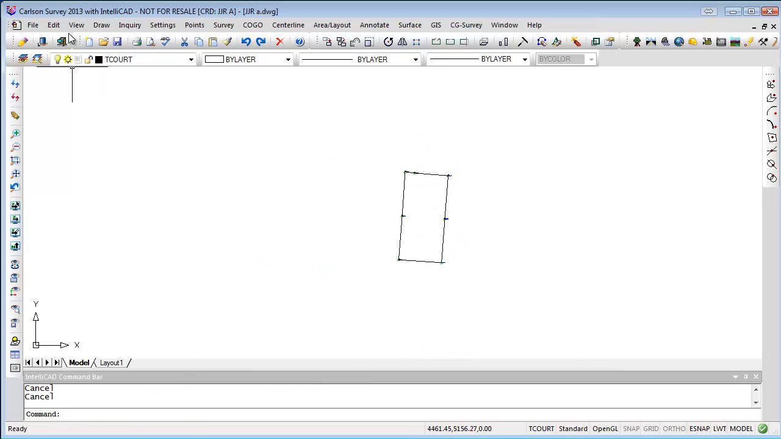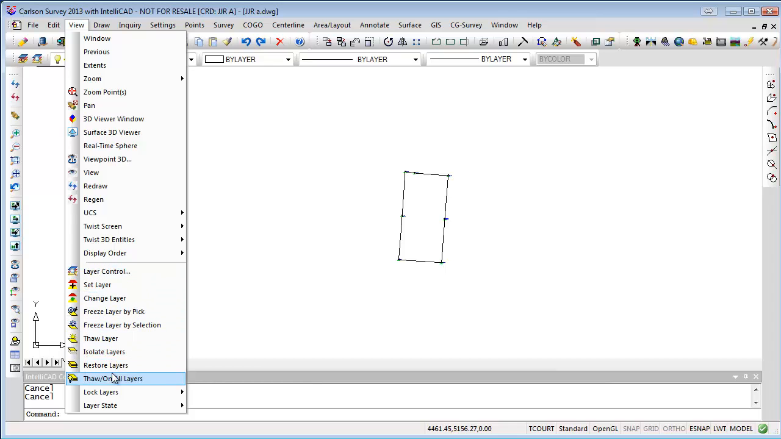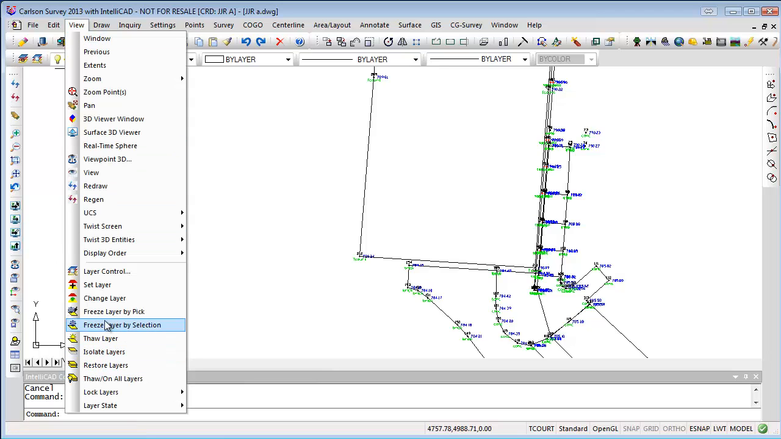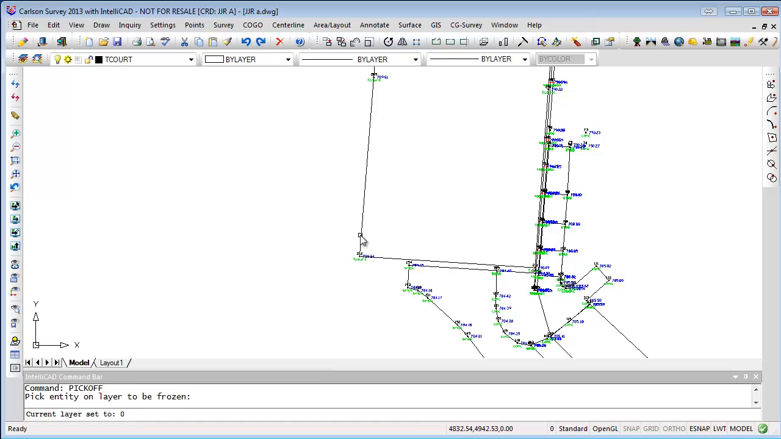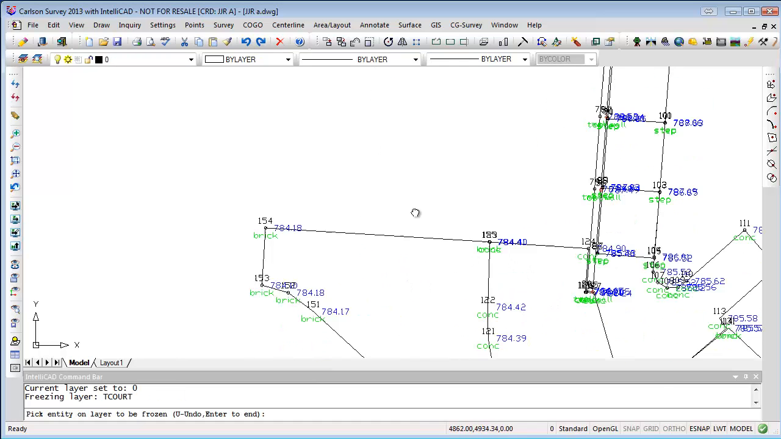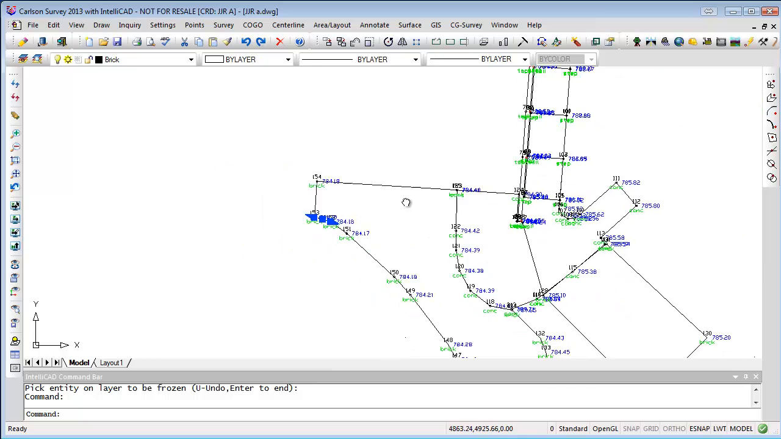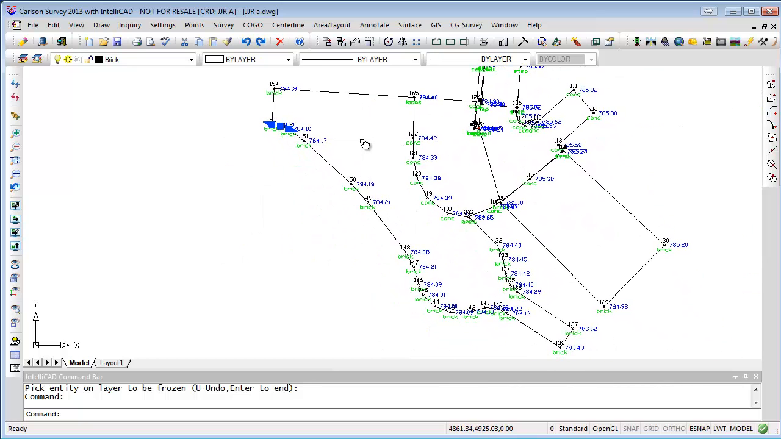So I'm going to do View, Restore Layers, and then that'll get me back to there. And then I'm going to do a View, Isolate, or Freeze Layer by Pick, and turn the tennis court off. Right now we have this brick, and you have it again with individual line segments. So if we want to consider that a break line, we need to get that into a 3D polyline with elevations. Because right now your line segment has 0 for the elevation, so it's not going to be used at all.